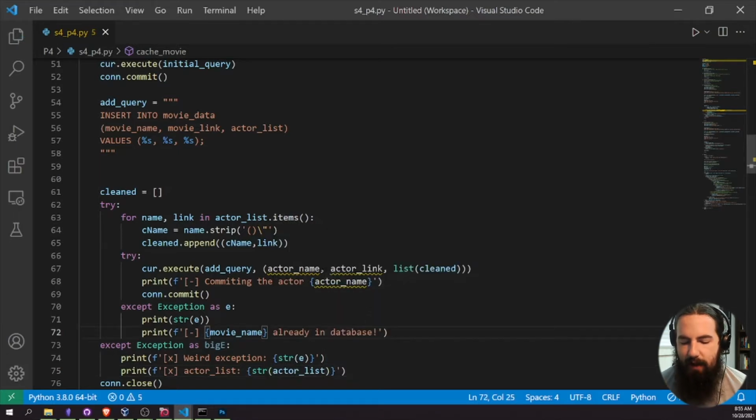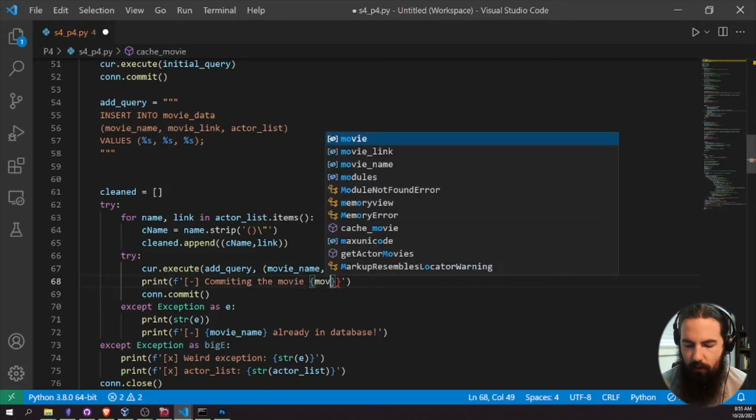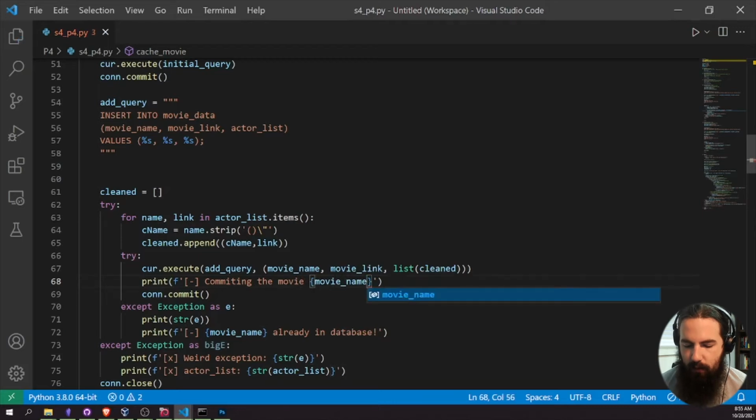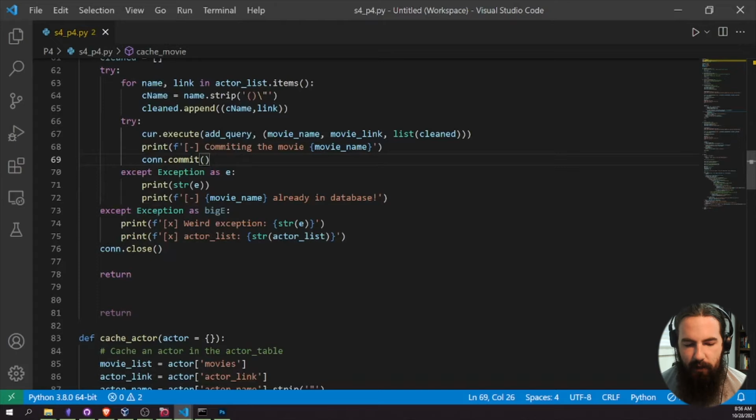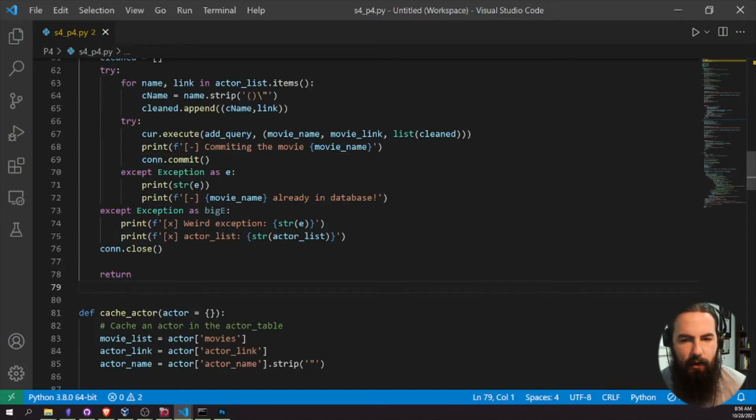We're going to run the add query with the movie name, the movie link, and our cleaned list. So that should be fine. Can't see any reason why that would go wrong. Committing the movie underscore name. Get rid of that. We're going to commit it there, and we should be golden here. And we're also closing out our connection here, which is vital. Don't need a double return. That's weird. So we've got our cache functions done.